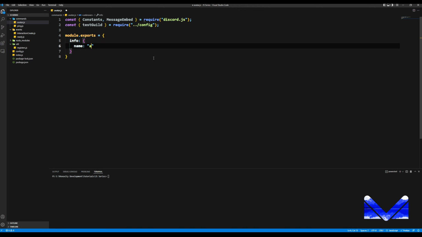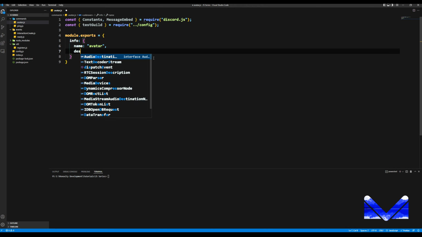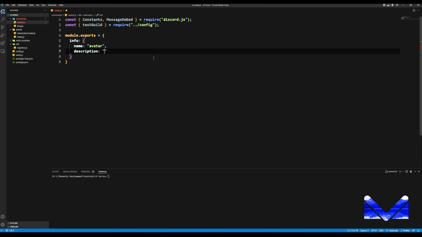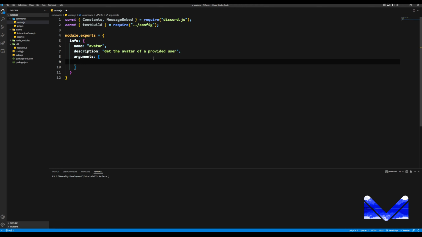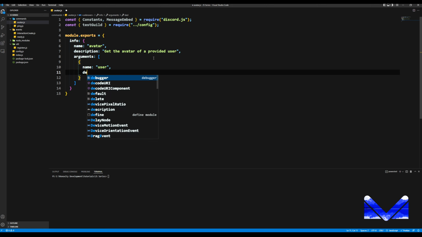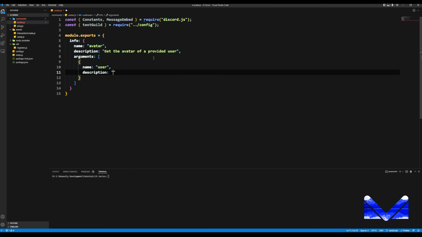So we're going to have a name, which is avatar. We're going to have our description: Get the avatar of the provided user. Arguments, so it's not going to be an empty array this time like the ping command. It's going to be an array of objects. And within the object we're going to have an argument name, which this one's going to be user. An argument description, a user over Discord.